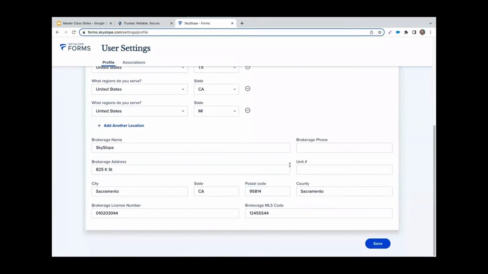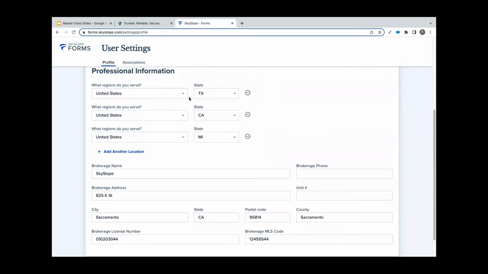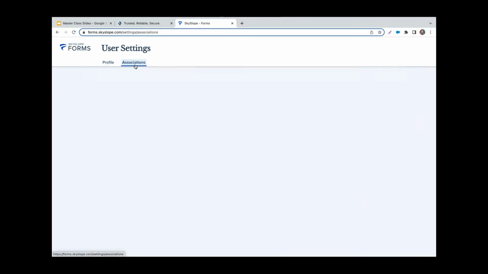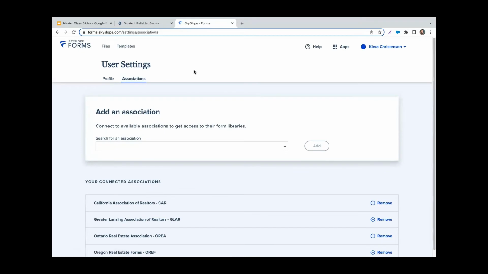Now, as I scroll on down a bit lower, I'll notice my brokerage information. This is great to pre-fill since this is not going to change regardless of the property file that I'm working on. Taking a step back, associations. Once again, if you are providing additional locations, you'll also be able to access other libraries using that tab associations up at the top of your screen.